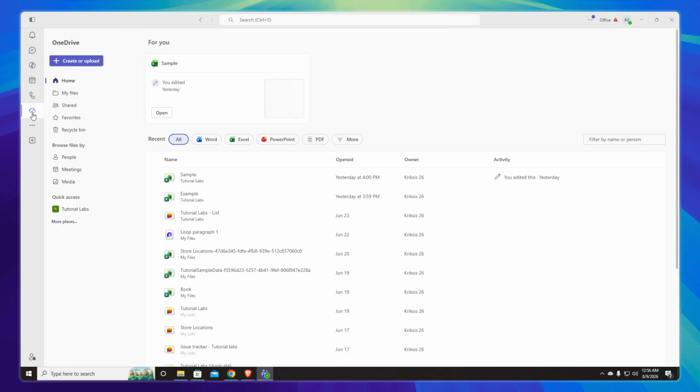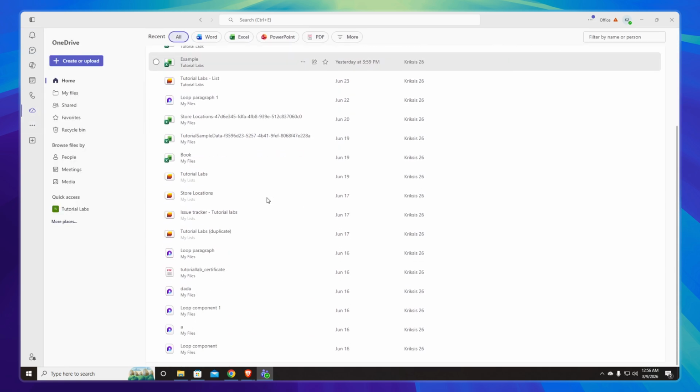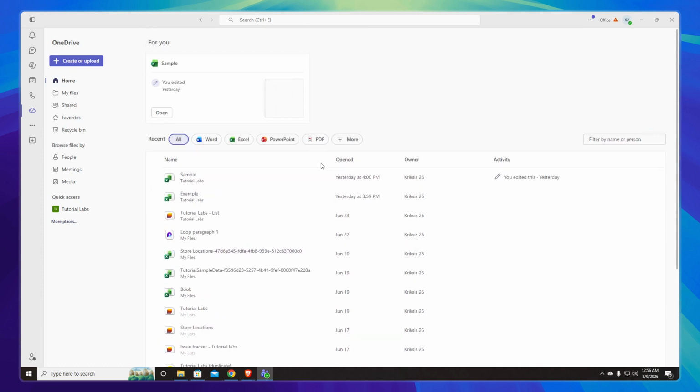As soon as you click it, you'll be directly connected to your OneDrive account right within Teams. There's no need to switch between different applications or open a separate browser window. Everything you need is right here in one place, which significantly streamlines your workflow. From this point, you have complete freedom to manage your files between both platforms.